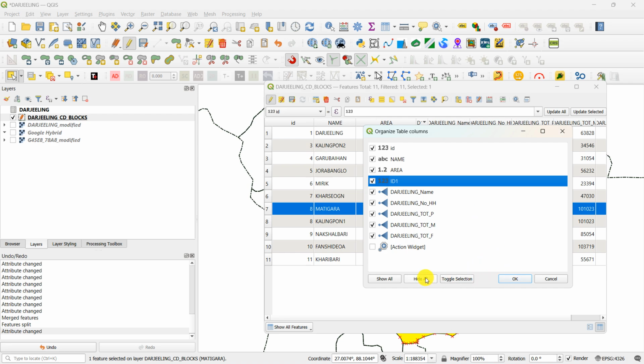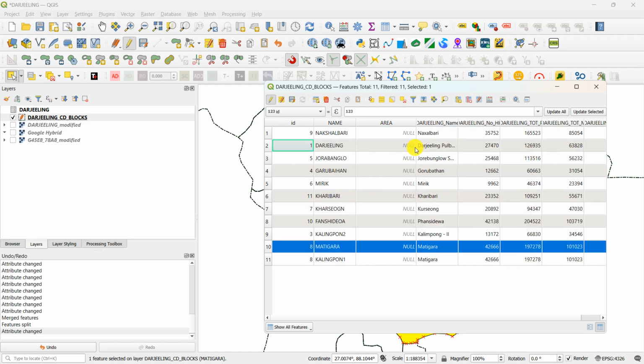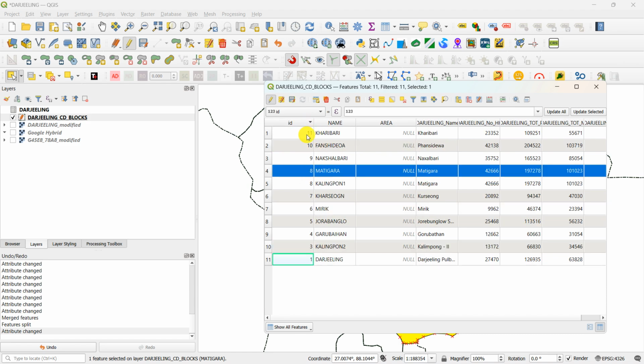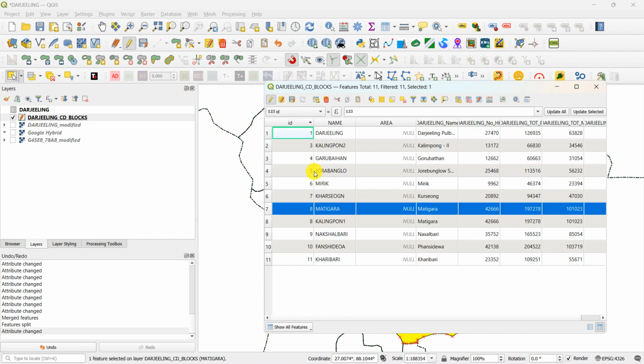So we can hide by unselecting the areas we may need. So let it be okay, and let's see. So what we have here in first place: Darjeeling, Kalimpong, Kalimpong 2, Guruvayan or Guruvathan, Jodbanglo, Mirik, Karsiang, Matigara, Kalimpong 1, Kalimpong.